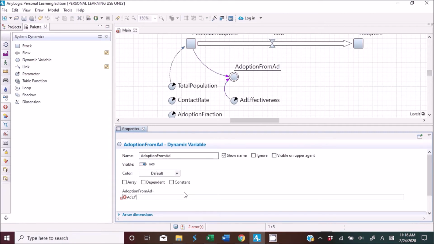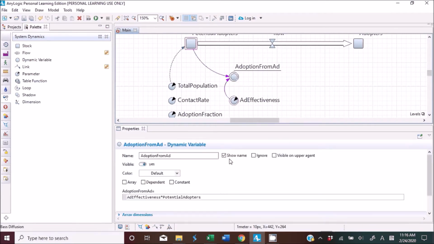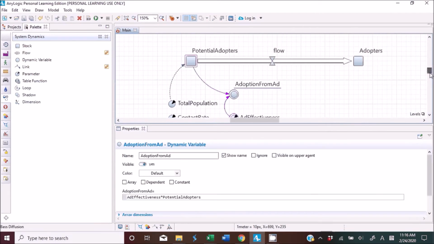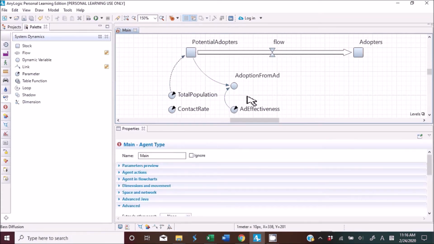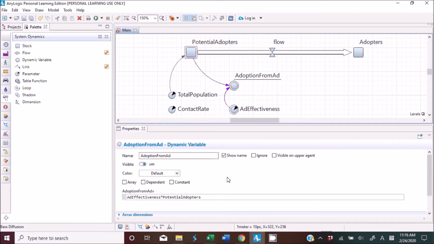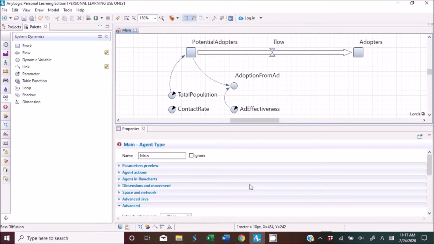add effectiveness times potential adapters. Right? So why are we doing this? We assume that this flow, so potential adapters do become adapters over time, but we can also assume that some of them are affected by the advertisement, given by the producer or seller. So this rate will be calculated in this dynamic variable.